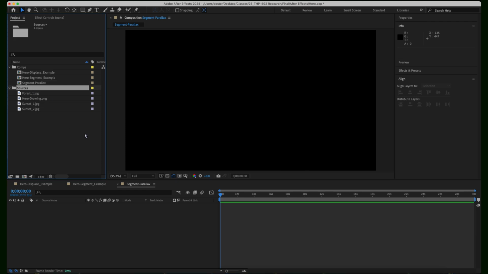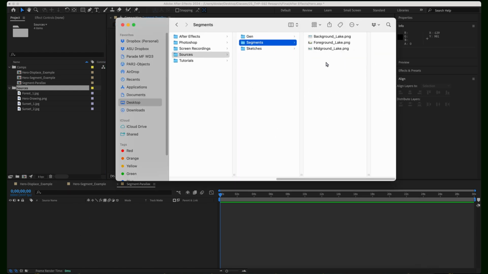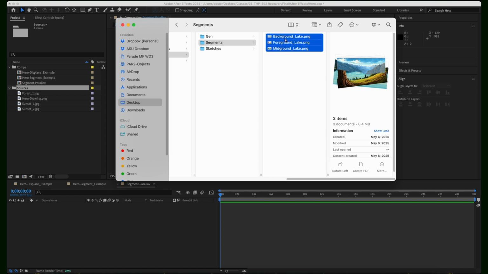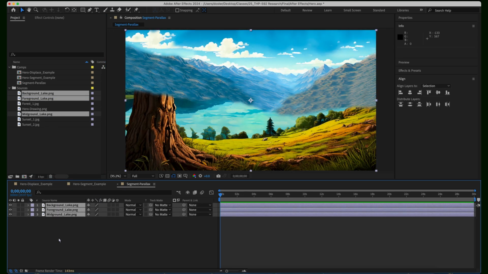So the next thing we're going to want to do is we're going to actually get the images we just created into After Effects. So wherever you save those images to, mine are here, you can select them all, drag them into your sources folder or just anywhere in this panel here, and then they're ready to go for you. So we're going to drag all of those into our new composition.